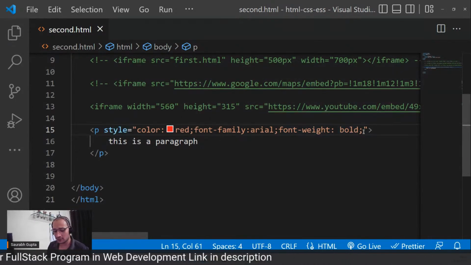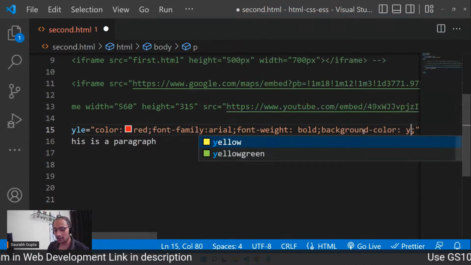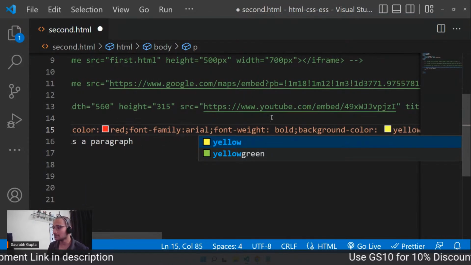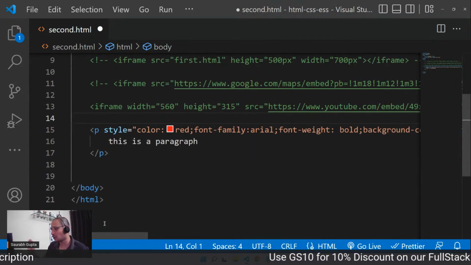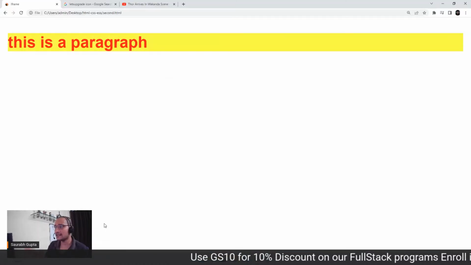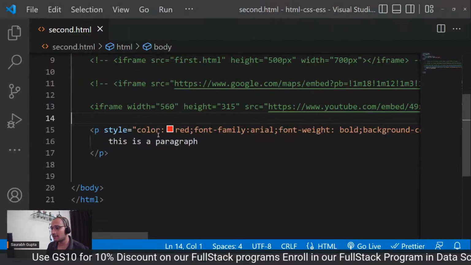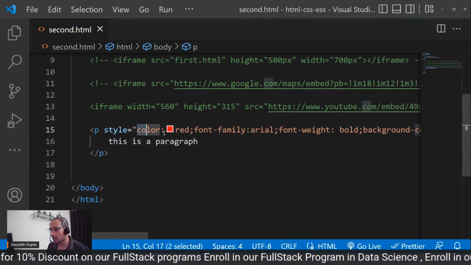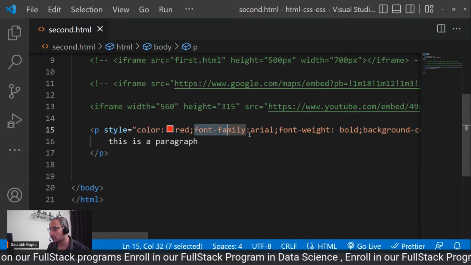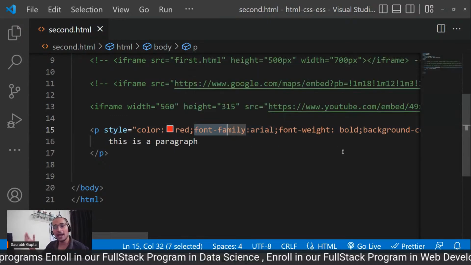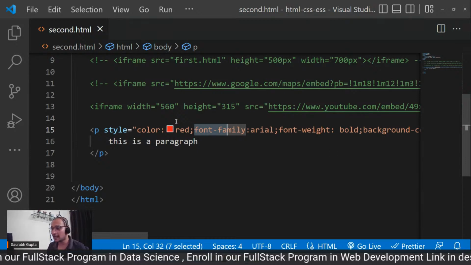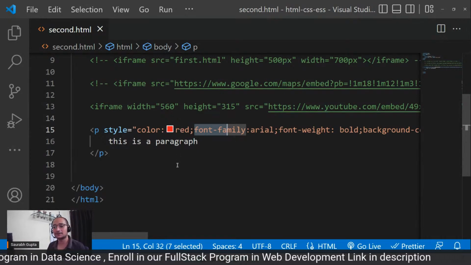You can change the background color as well. Why not? Background color, yellow. I was just trying to keep properties very short so that you can understand it. But again, guys, just like that, you can go ahead. Cleared, everyone? So you can see property colon value semicolon, property colon value semicolon, n number of properties. I can do that, and that's how you apply inline CSS.